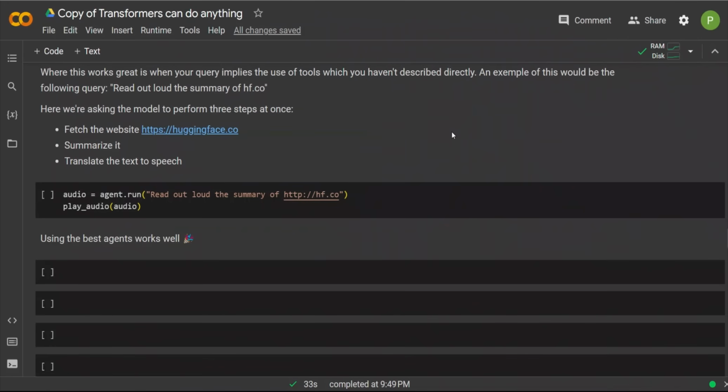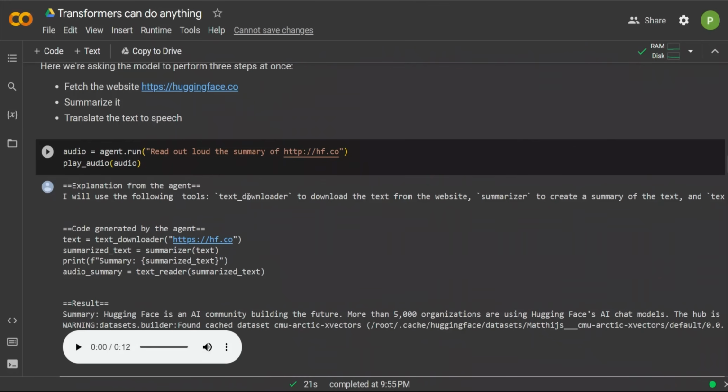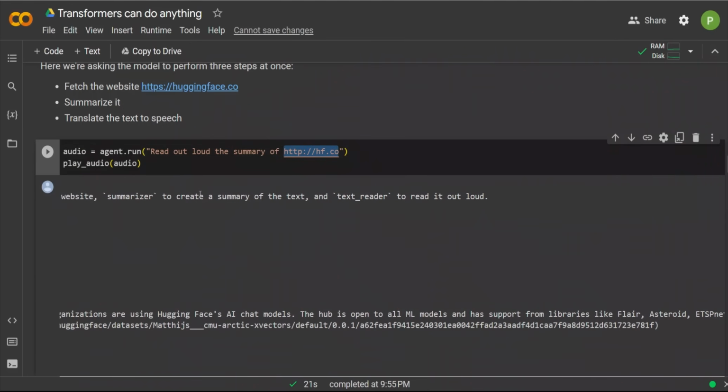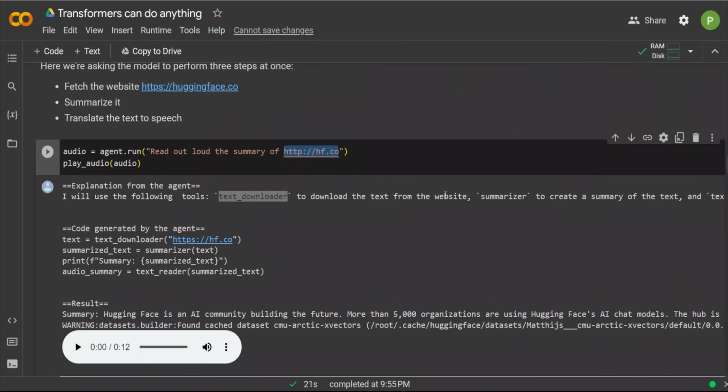So far, the tasks that we asked it to execute, we actually described them step by step in our prompt. However, this works great when the query implies the use of tools which haven't been described directly. So, as an example, read out loud the summary of Huggingface.com, right? So now it has to deduce by itself what type of tools to use. And the agent automatically selects the tool appropriate for the task you want to perform. The agent is saying, I will use the following tools: the text downloader. So first it needs to actually access this website and download the text, then summarizer to create a summary of the text, and then text reader to read it out loud, right?